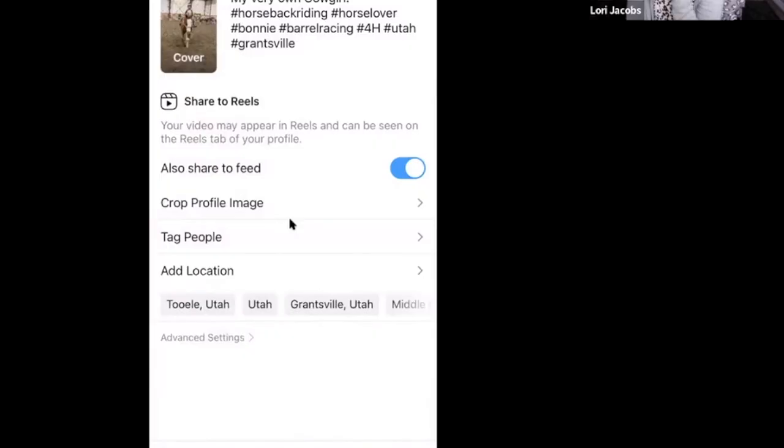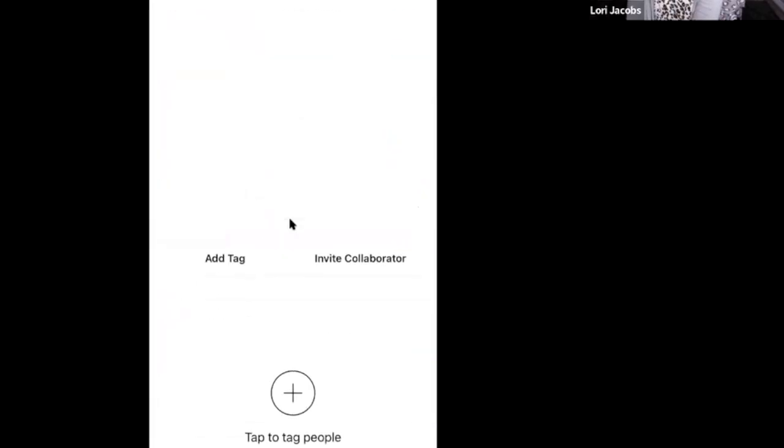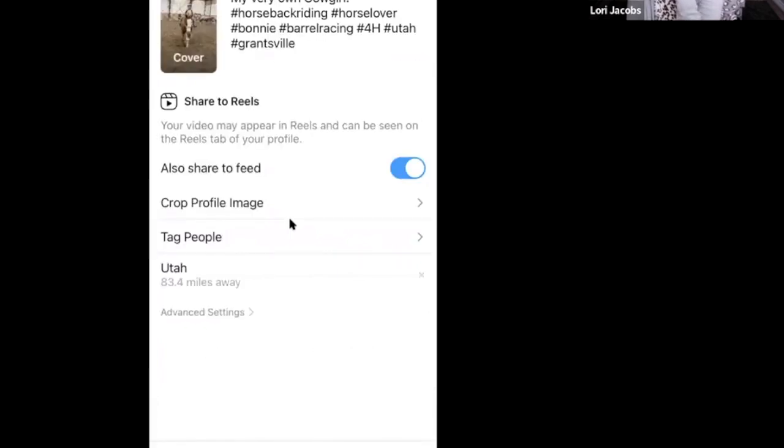I'm going to choose my location. I'm going to do Utah. I'm not going to tag anybody because I don't know anybody that's in here, but if you wanted to, you could tag people, or say you're at a craft show and you're with another vendor, you could tag that other vendor in your reel, which would be awesome because then her viewers would see it too. All right.